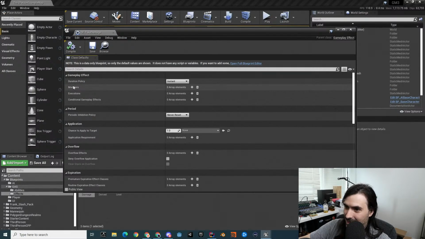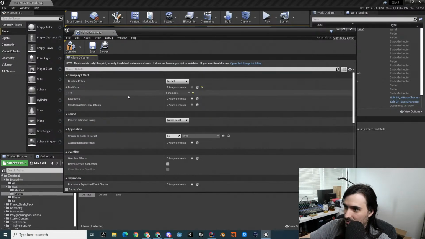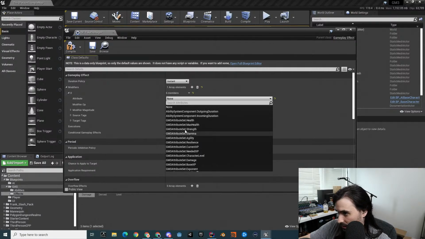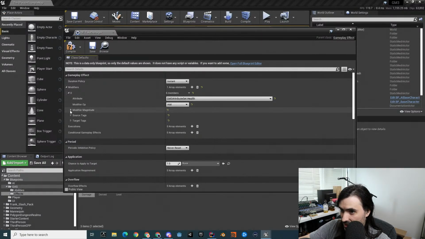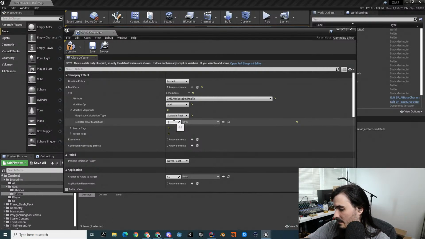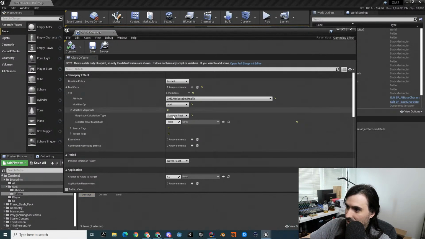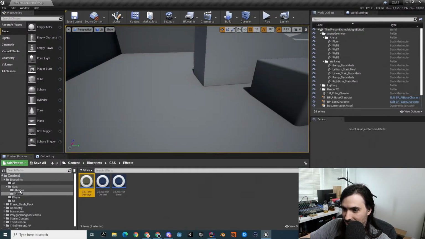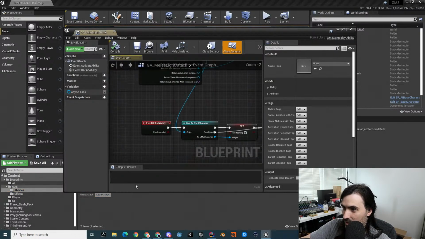We'll just come into here, and the modifiers, we'll add some modifiers here. So this will be a modifier of the health, and we'll just add -10. The reason it's add is because you don't really have a whole lot of options there. Then we can close that and come over to abilities, and we'll do this one here.